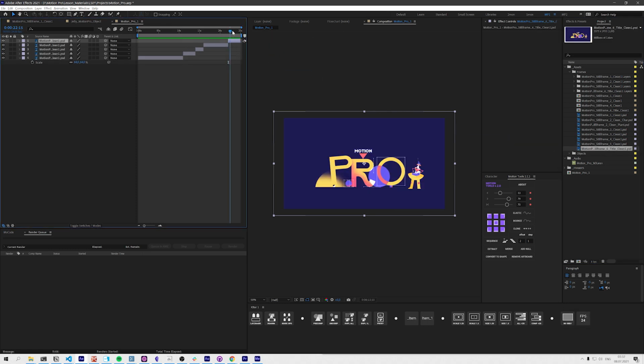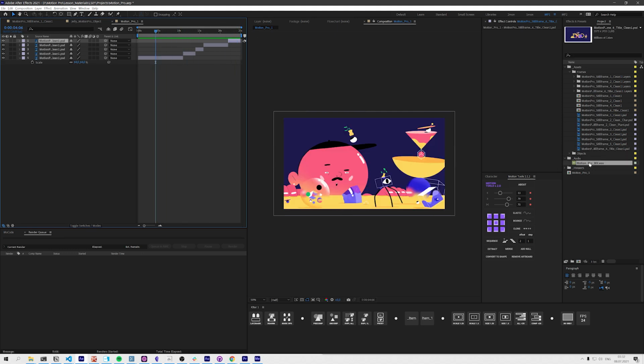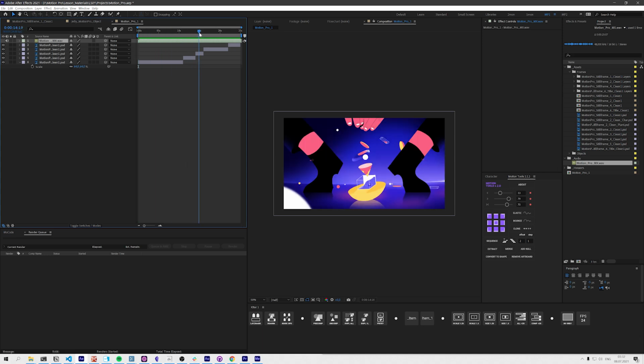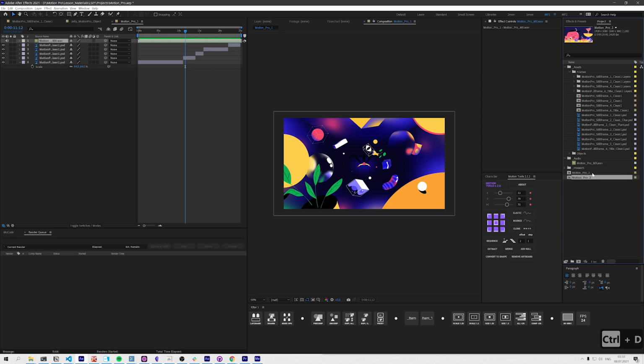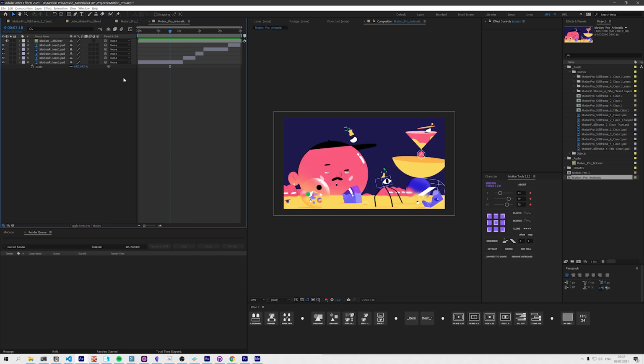And now let's add a music track to this composition. Great, that's all. Our animatic is ready. This composition can be duplicated and named Motion Pro Animatic. To estimate the duration of scenes, you can turn on this button at the bottom left of the additional columns, with information about the start and end times of each scene, as well as their duration.